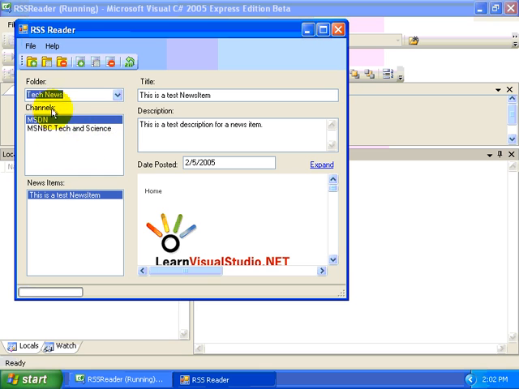If I were to change this to tech news, you can see the channels change, and whenever I select a given channel, it'll display only those news items that are associated with that given channel. When I select a news item, you can see the associated properties for that given news item then are displayed, including our web page in our little web browser control, which is pretty cool.